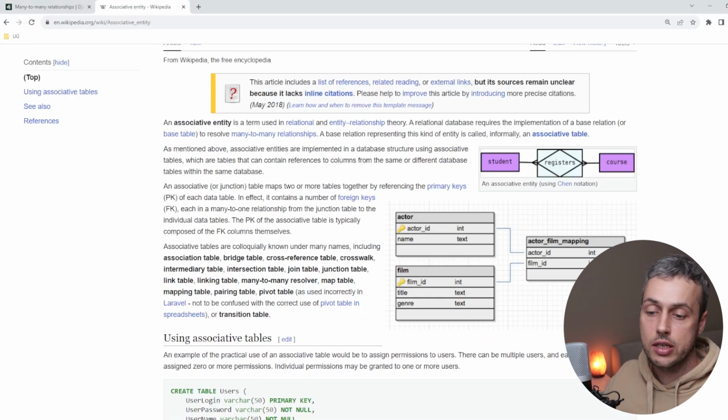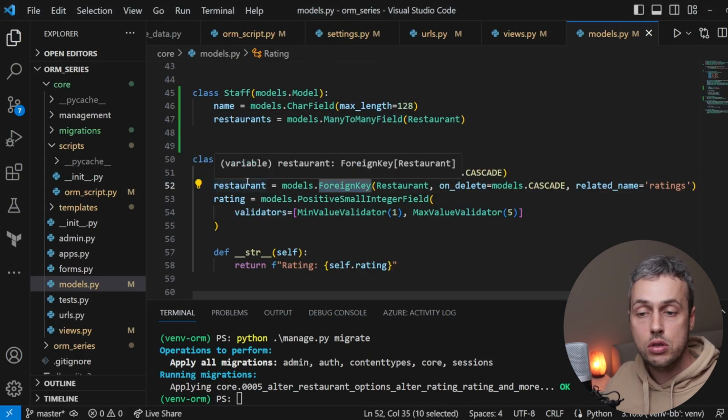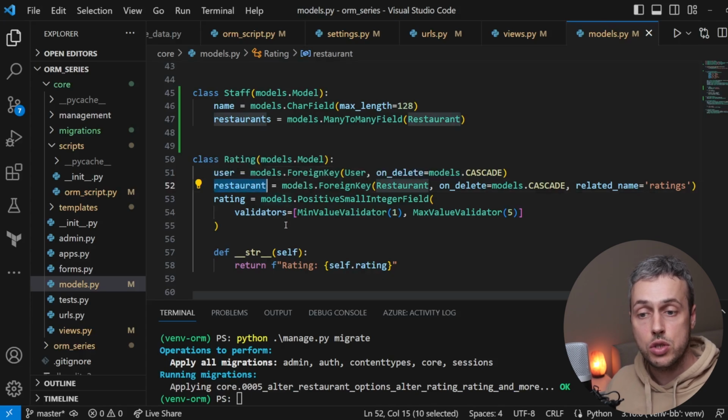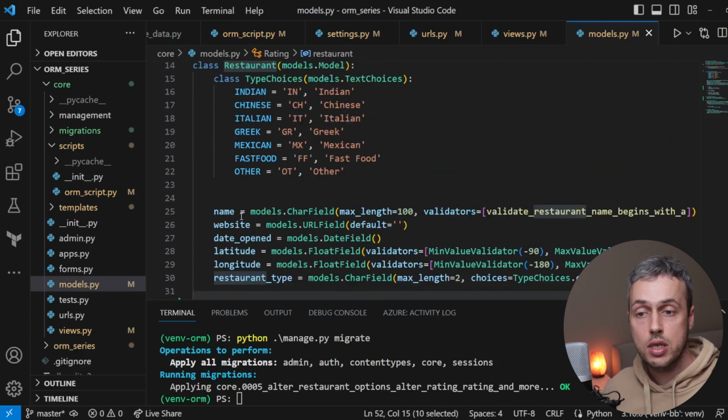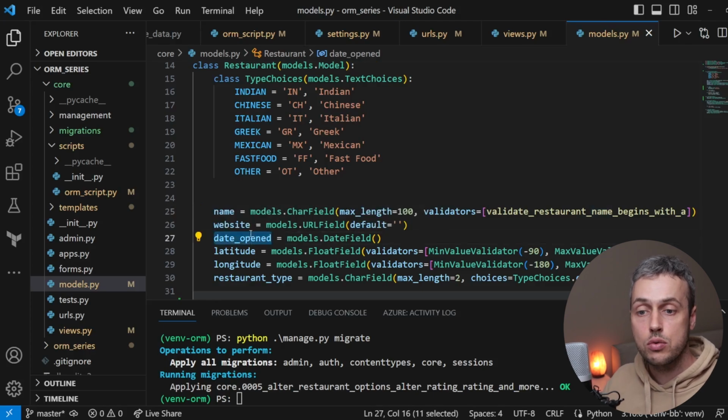Now let's get back to Django. If we go to models.py, if we look at the rating model, when we had a foreign key to a single parent restaurant, we could access that restaurant directly simply by using the field name, which is restaurant. And when we access that, it gives us back the restaurant model that's associated with that rating, and then we can query for other details such as the name or the date opened or any other fields on this model.